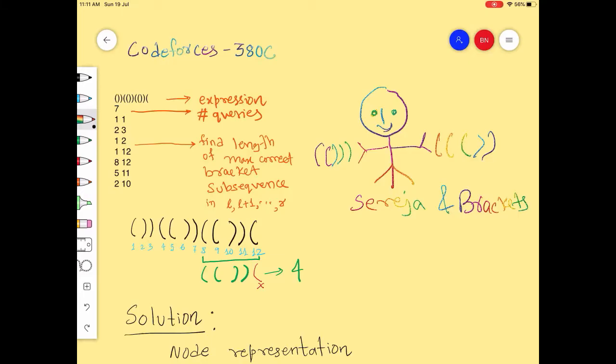Hey guys, in this video we will try to solve a segment tree problem. I have taken this problem from Codeforces Round 380, and it is a C problem in that contest. The name of this problem is Sereja and Brackets.